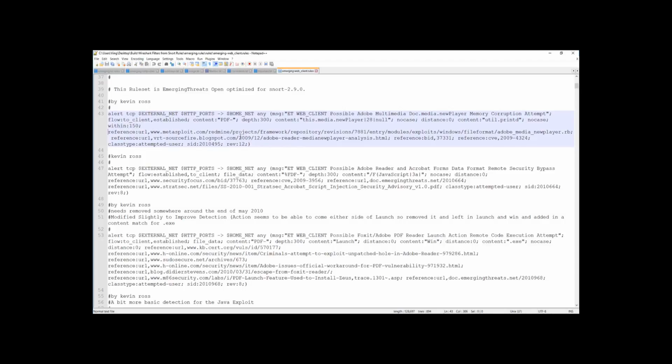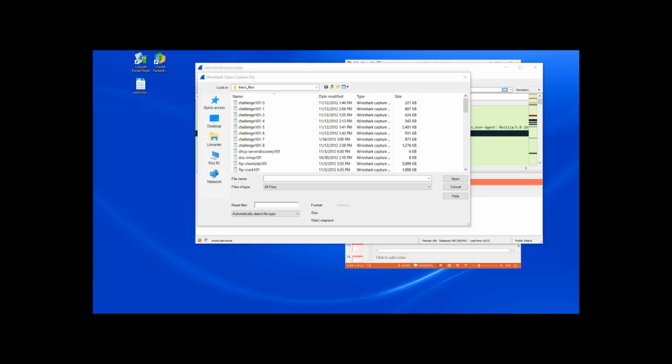Alright, so that's an example. One of the things I'm going to do for you in an example here is grab ordinary traffic and then show you how I will translate these Snort rules into a Wireshark filter to see if it's going to detect any malicious content. So let's go and do that.